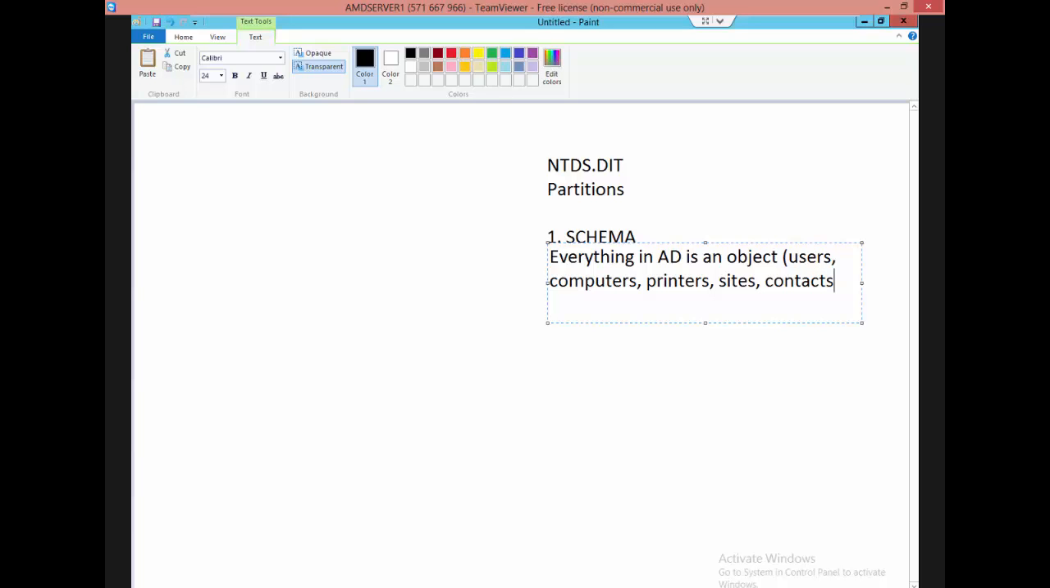But the thing is, what defines what type of object you can have? Because there must be something that defines you can have an object called a printer. You can have an object called a site. You can have an object called a computer. You can have an object called a site link. Something must define the type of object you can have in Active Directory. So that when you right click and you go new, it tells you, well, you can create a new OU. You can create a new user. Which one do you want? So let's see what defines that.